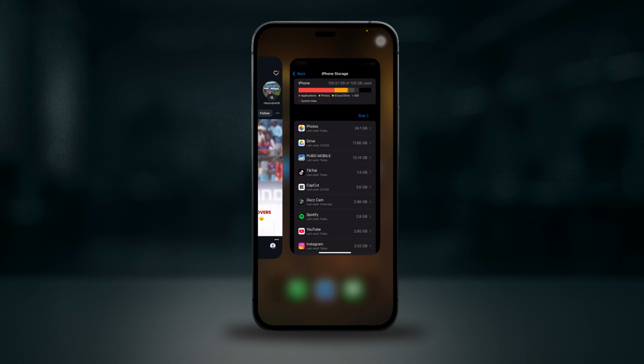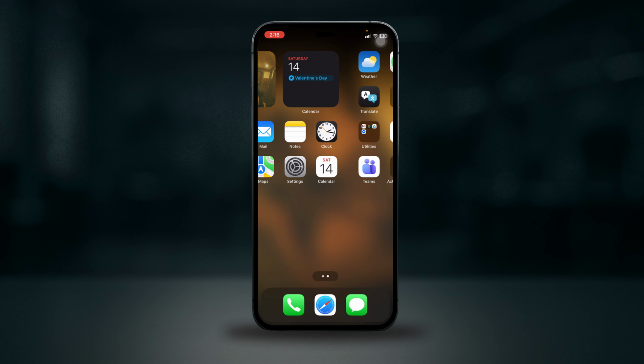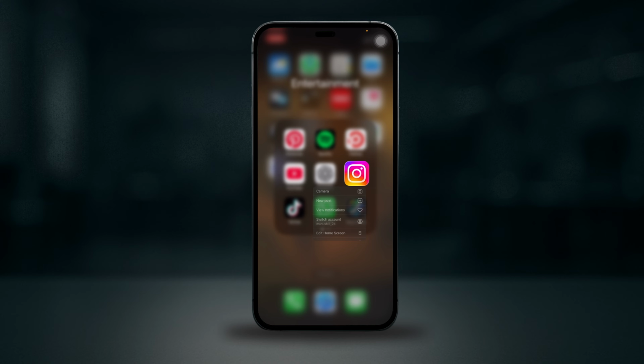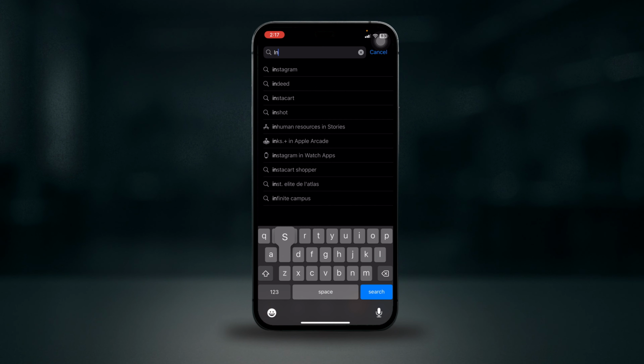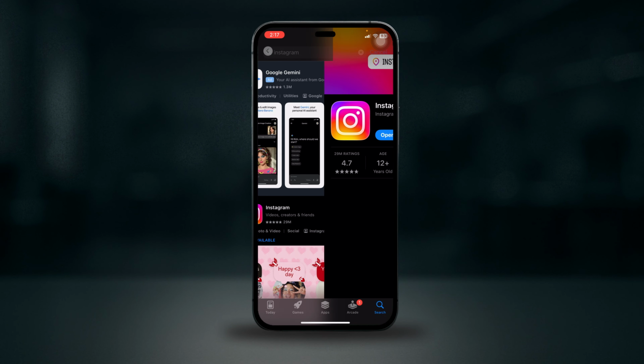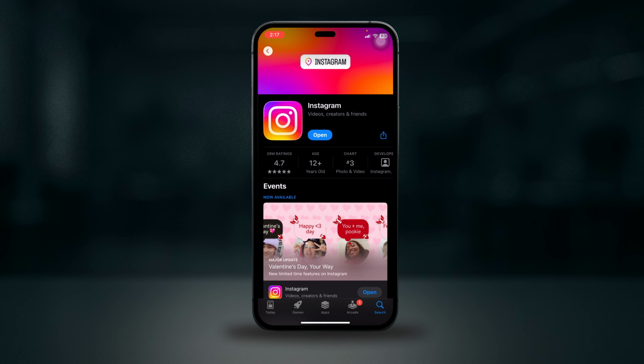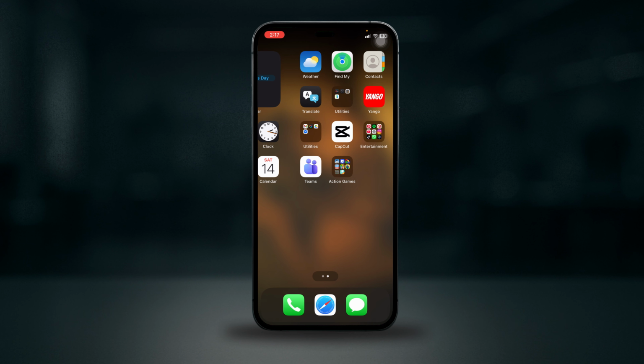Then, if the app still does not open, go ahead and long press on the Instagram app icon, remove app, then delete the app. After deleting it, go to the App Store, search for Instagram, and then update your app to the latest version. If it does not open, delete it and reinstall it from your app store.